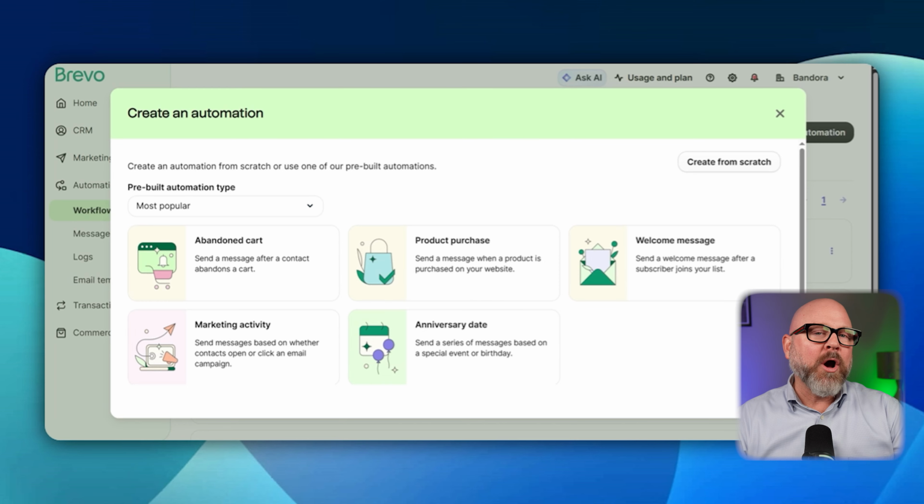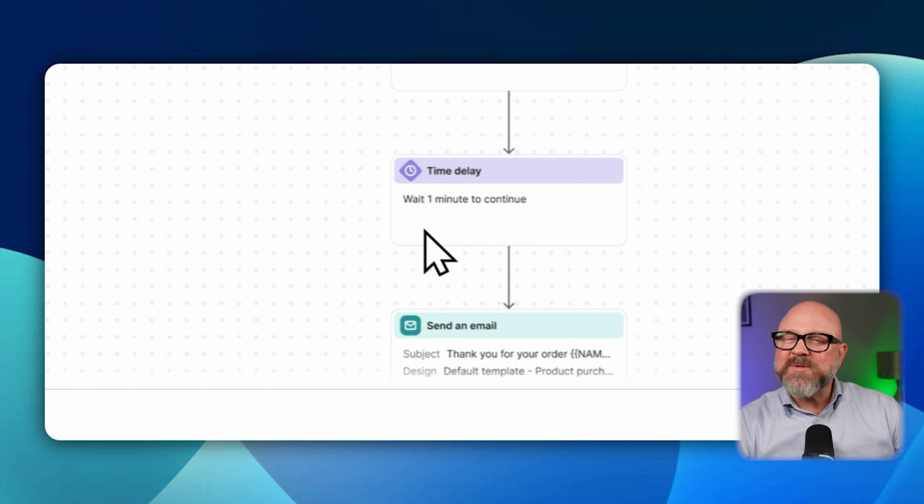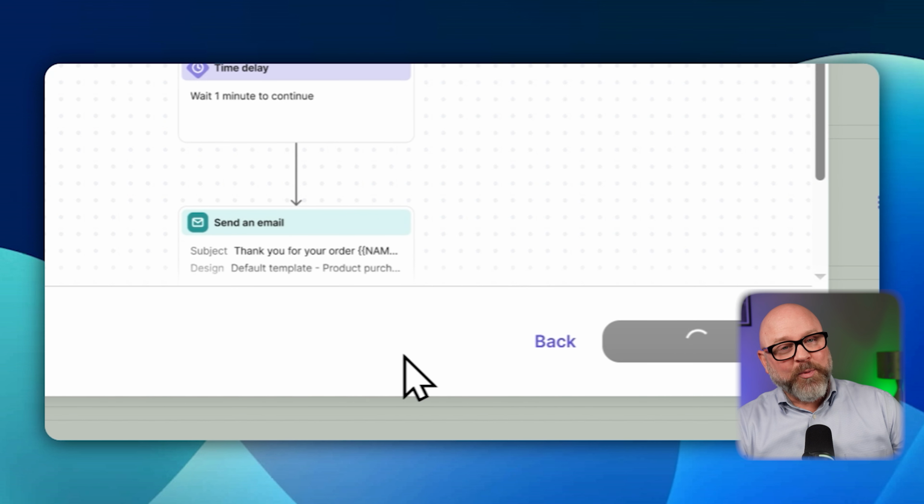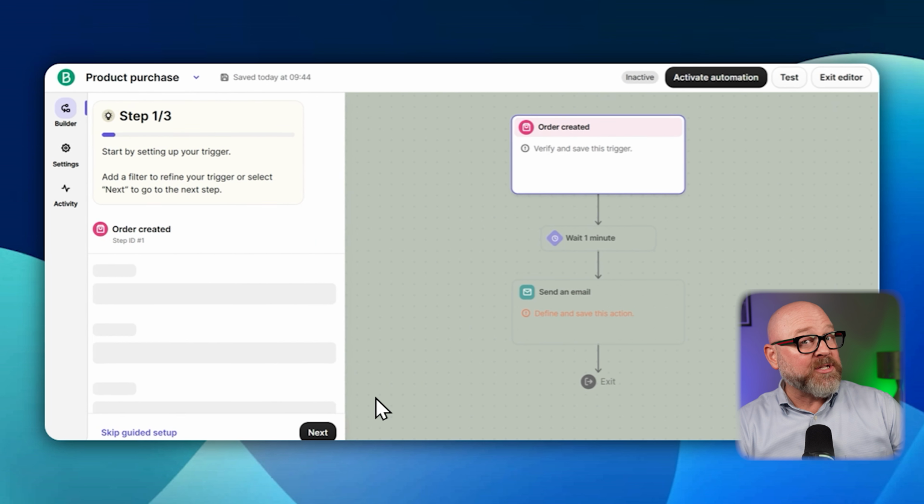For example, abandoned cart is used for reminding customers who left items in their shopping cart, while anniversary date can automatically send celebratory messages on important dates. For this tutorial, we'll choose the product purchase template. This option is perfect for automatically sending thank you emails or post-purchase updates to customers who complete an order on your website. Now, once you select product purchase, a new preview screen opens that outlines the automation's workflow.